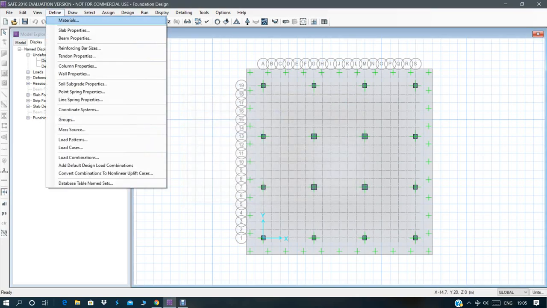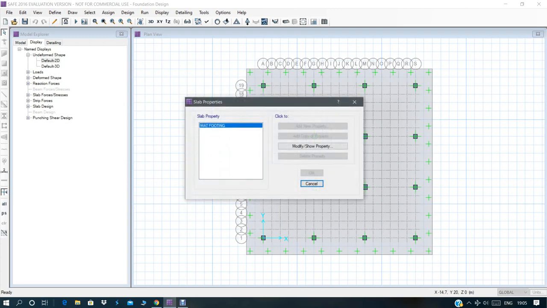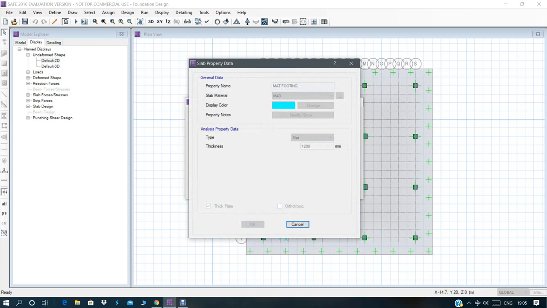Now, after defining materials, we have to define slab properties, footing properties. So you create here mat footing, modify show property, here M40 slab material and thickness. First I assumed 500 mm, but it failed, so I increased the thickness of the footing. So this is 1200 mm.